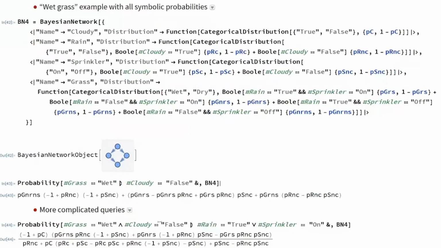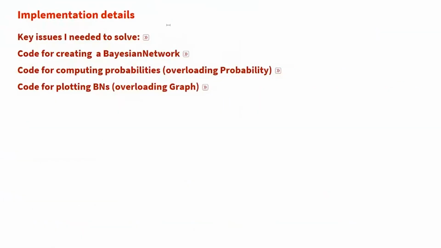And you can even do more complicated queries, because typically Bayesian network implementations in other languages are restricted to very simple kinds of queries. Basically, probability of one variable conditional on one other is usually the scope of what you can do. But because this is the Wolfram language and I use the probability function, you can do much more advanced things. So let me say a bit about how I implemented this.